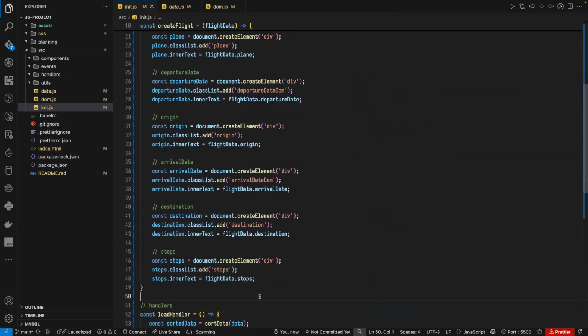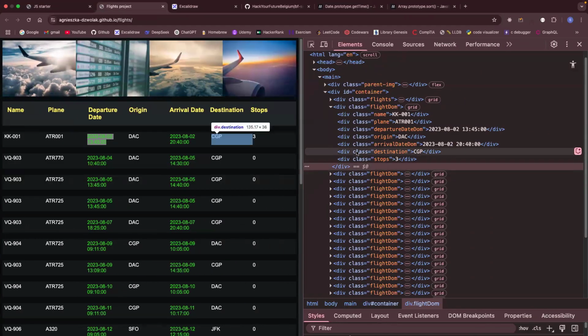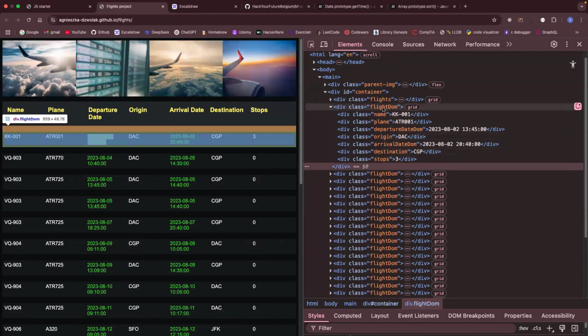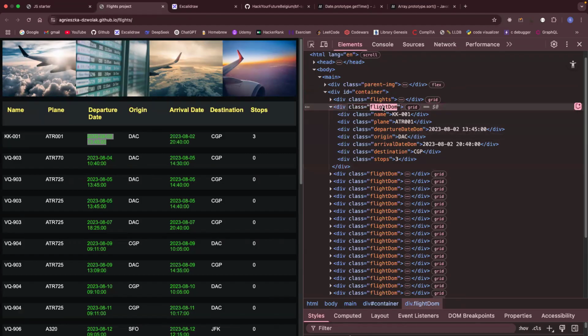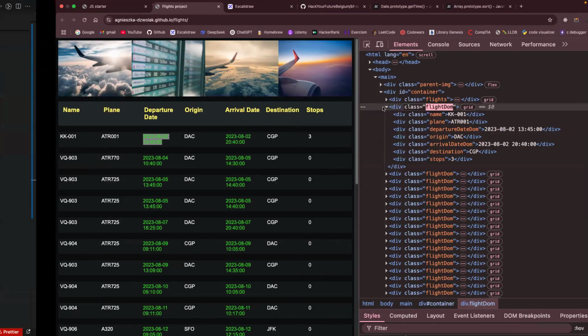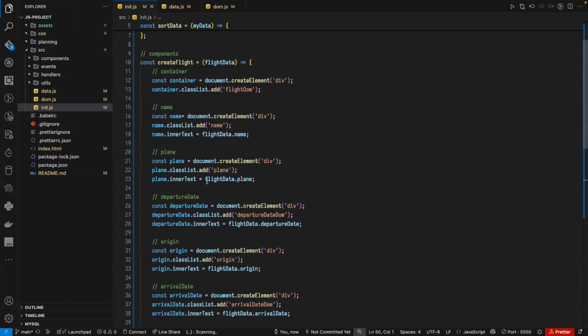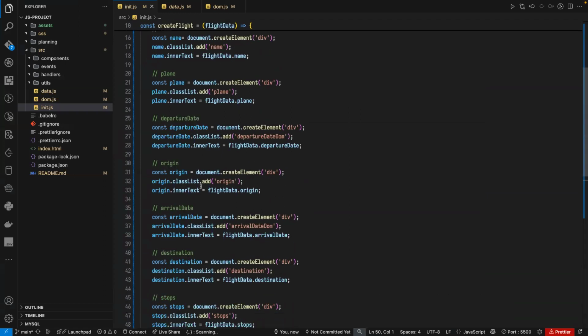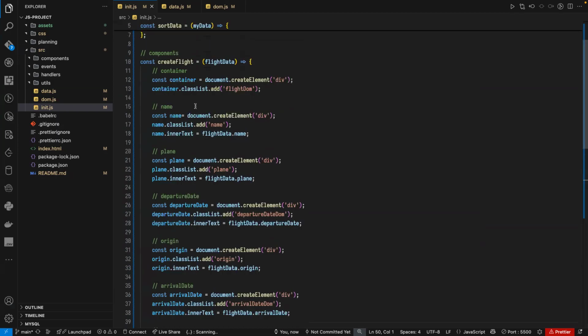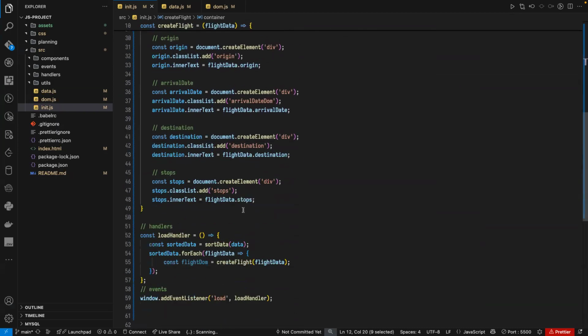Now, as you can see, all of those, name, plane, these ones, are supposed to be inside this guy here, which is a container, which has a class called flight DOM. So I need to put them inside. How can I put name, plane, departure date, origin, all of them inside this one, which is a container? Append. So I can just simply append.